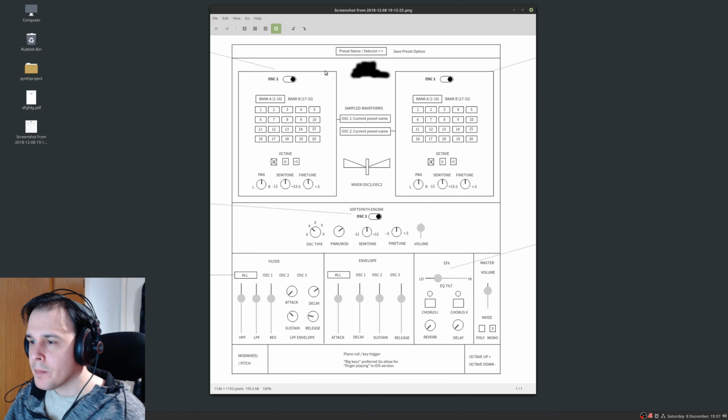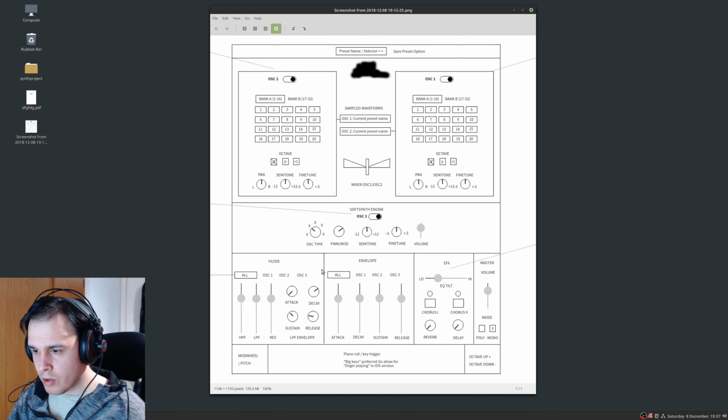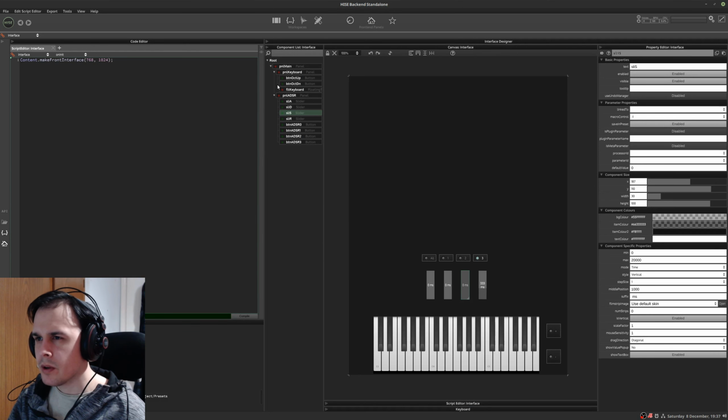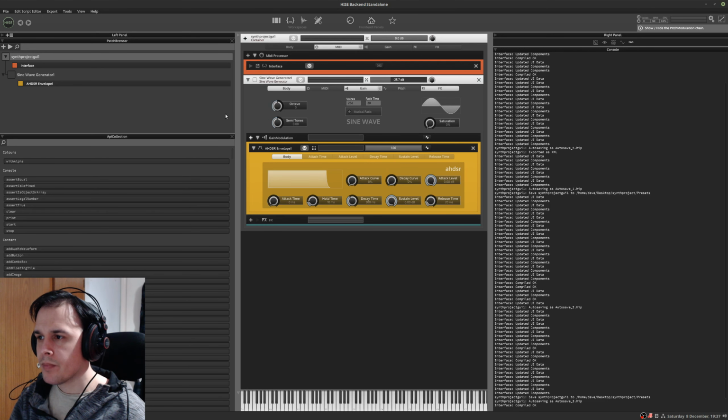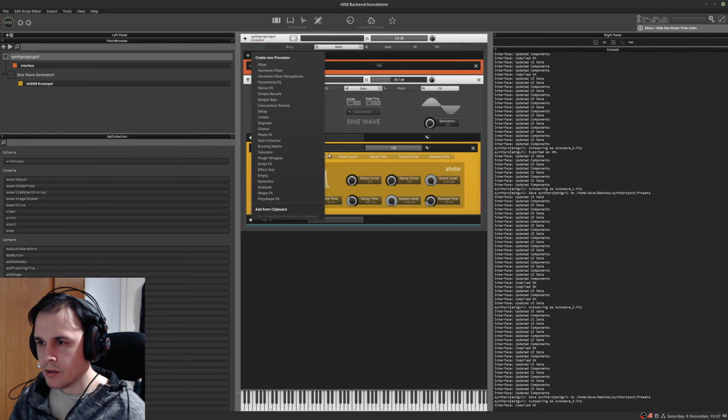Okay, what's next? So the filter, that's got its own attack, decay, sustain, release. Let's see. So that's a low pass filter with an envelope. Never done that before. Let's have a look. So low pass filter.